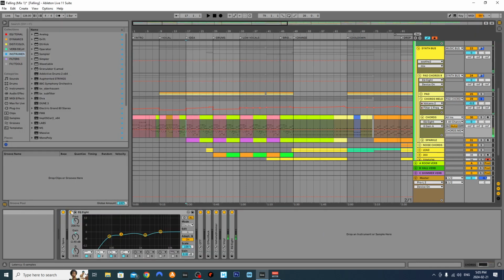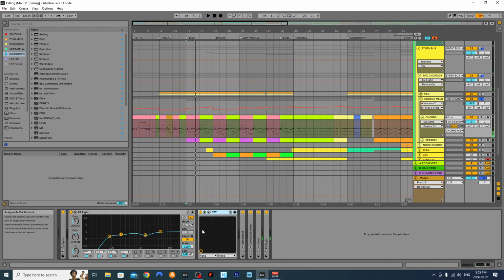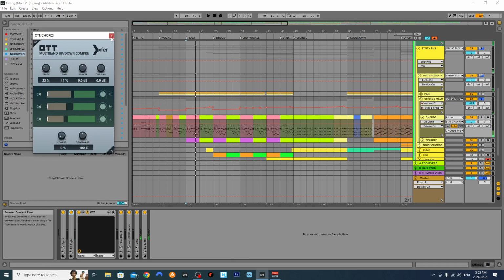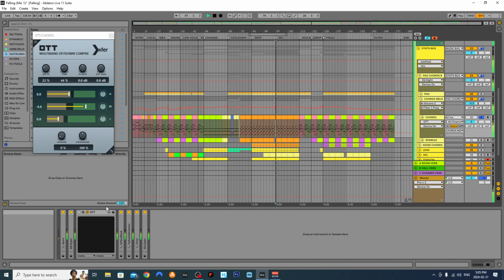EQ'd some of the lows. I thought that it helped it sit a little bit better in the track. And then because this is kind of a more energetic element, I decided to use some OTT with the upwards compression pulled all the way down. So we're just doing downwards compression here. So it gives a bit of energy.